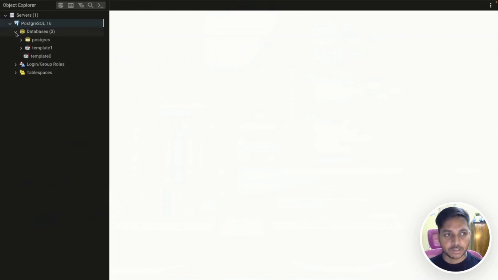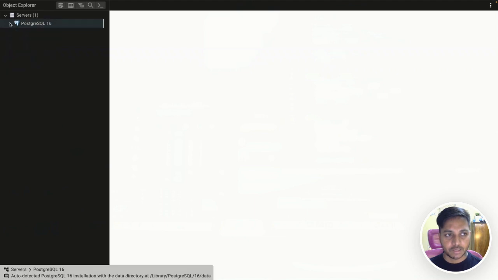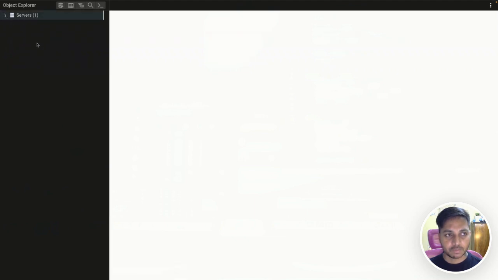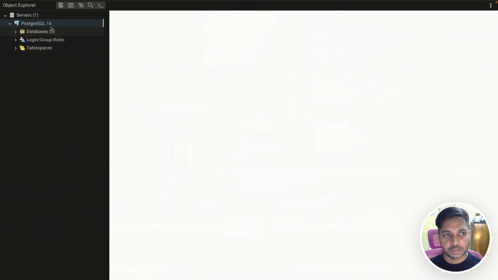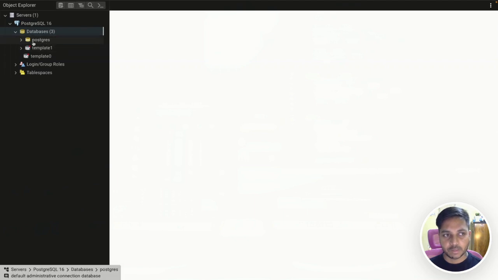So let's go ahead and see the functions and everything. I can click on this icon to minimize everything, and let's start with the basics. This is the server that you can see. Inside the server you will have something called PostgreSQL 16, and if you minimize it, inside PostgreSQL you have something called databases. In these databases you will have all the databases. By default there are 3 databases created.